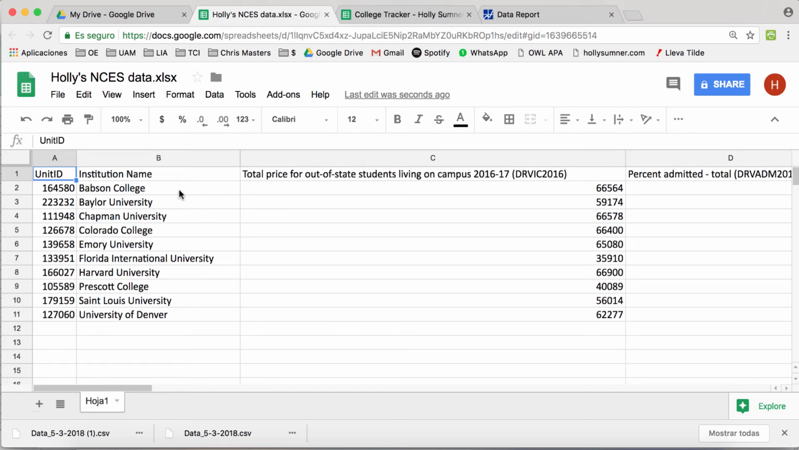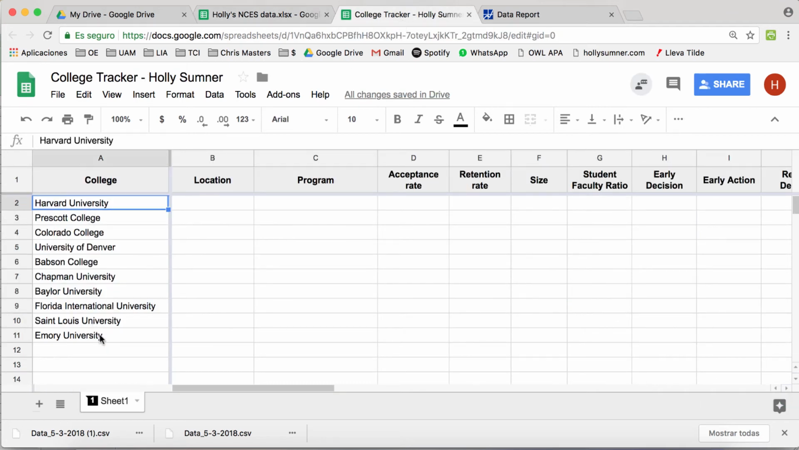So here's what we're going to do. You can see now, this is important, that the universities have been changed in order. Now they're in alphabetical order, which is fine. We just need to make sure that we also ordered this in the same way.